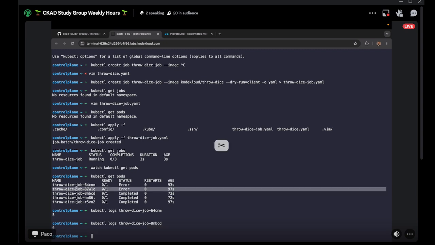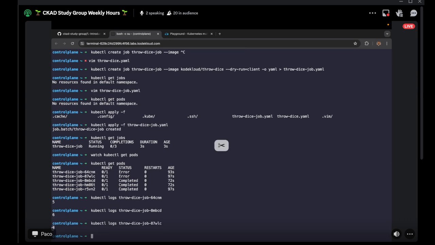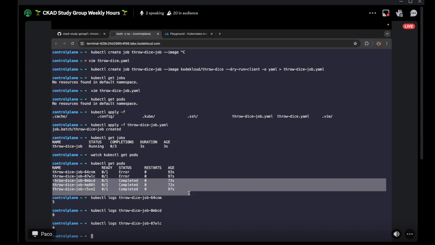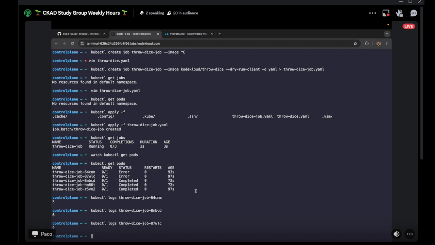So the same will happen with this one. Let me see what number this one showed. 4 in this case, and this third one shows 6, right? So I told the job that I wanted 3 completions, and there are 2 pods running at the same time to do it faster. I could put even more, and it would get even faster, or 1 only, and it would go slower. But you can choose.